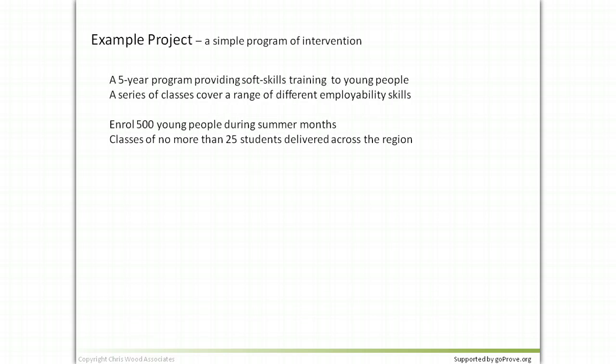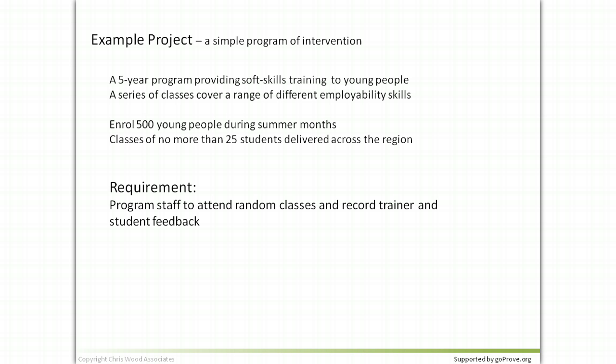I want to introduce a very small example project that we're going to use to explain some of the principles. This is a 5-year program providing soft skills training to young people. Delivered over a series of classes, we train them in different employability skills. The project is aiming to enrol 500 young people over the summer months, and the classes consist of no more than 25 students, and they're delivered right across the region. Our requirement for mobile data collection is that we ask program staff to attend random classes and record trainer and student feedback.